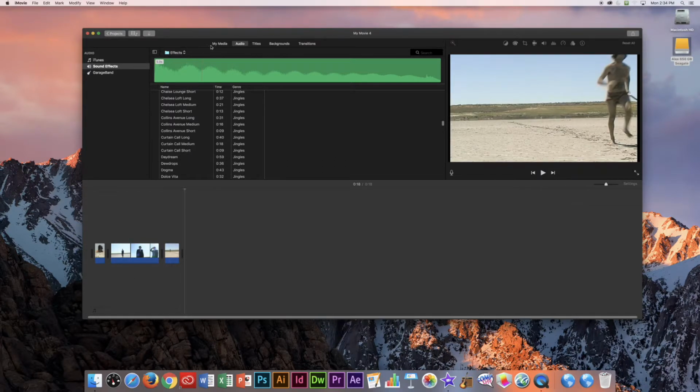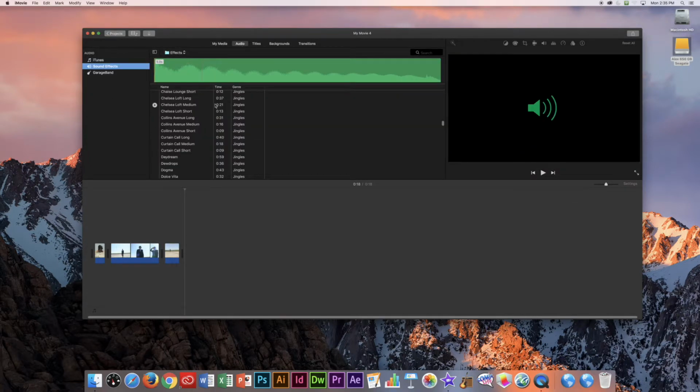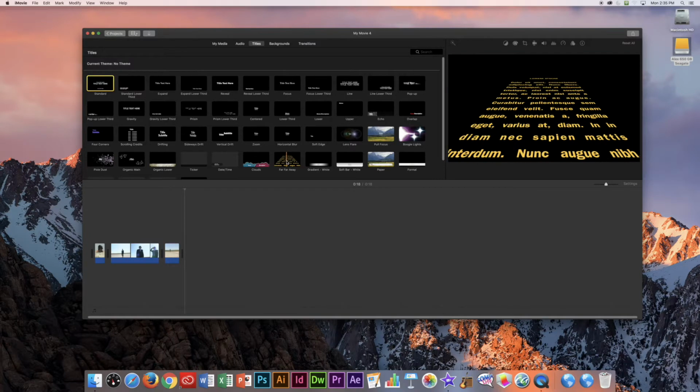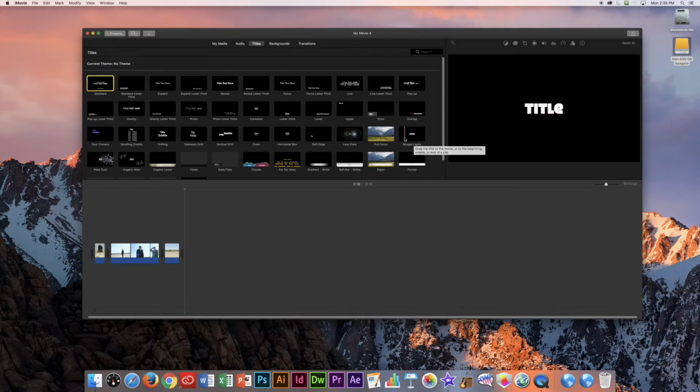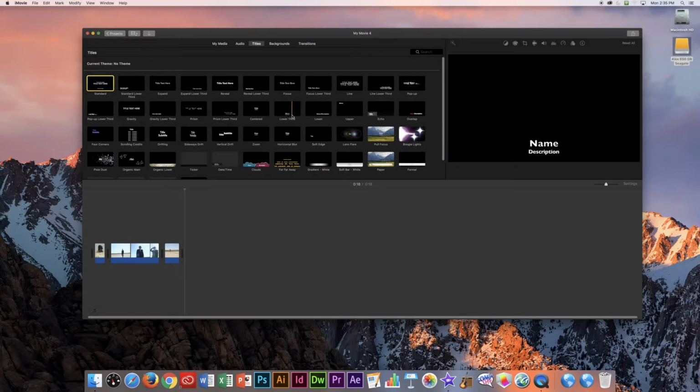Okay, so we went up here. The My Media panel is to go back to your original assets. The audio is to go to the sound effects and music. Titles. You might want to put a title at the front. There's all sorts of little templates here for titles. This is, again, something you can play around with a little bit. They have the Star Wars one. They have some fancy ones here that do sparkly stuff, or lower thirds if you wanted to introduce a character.